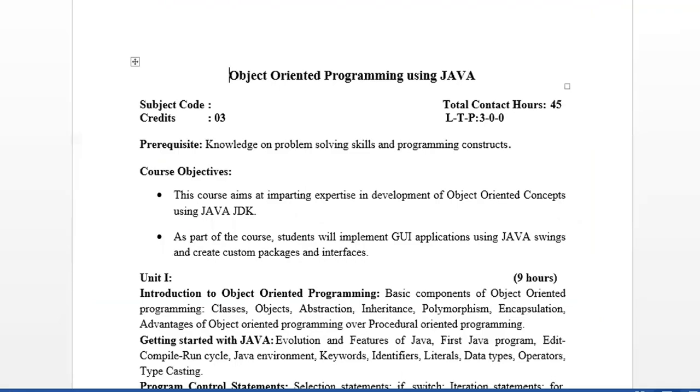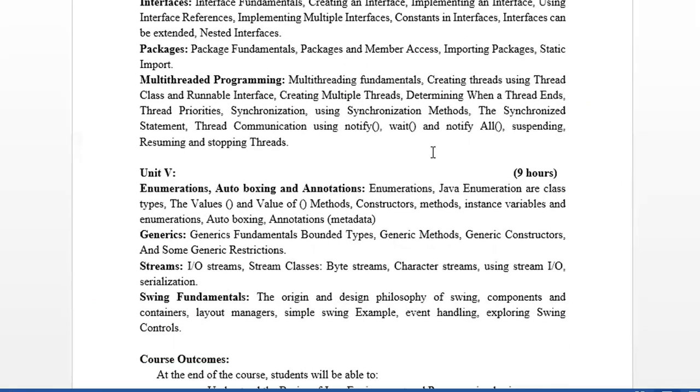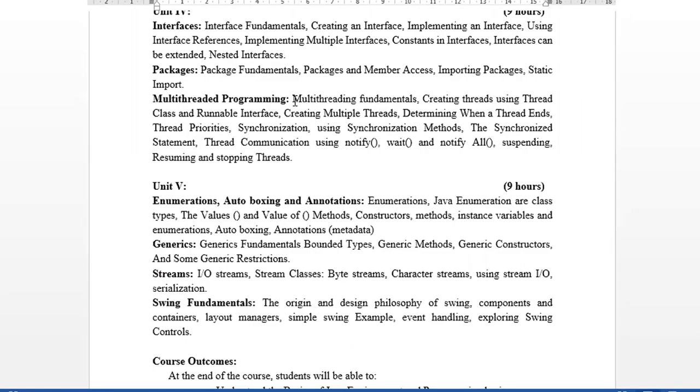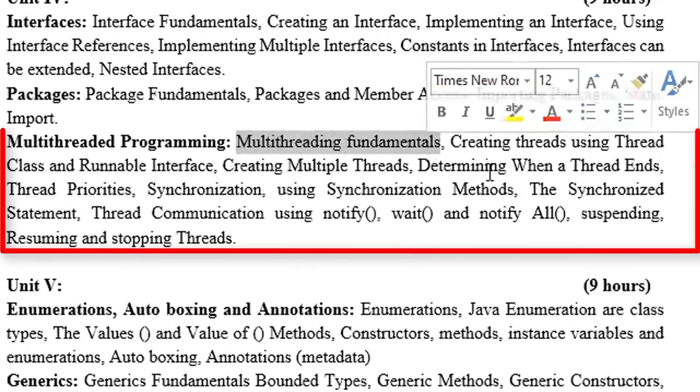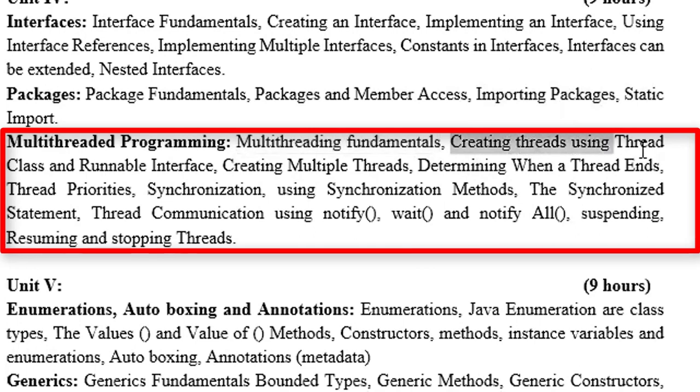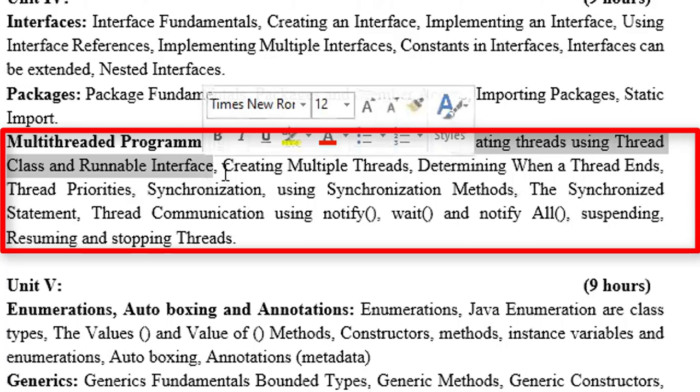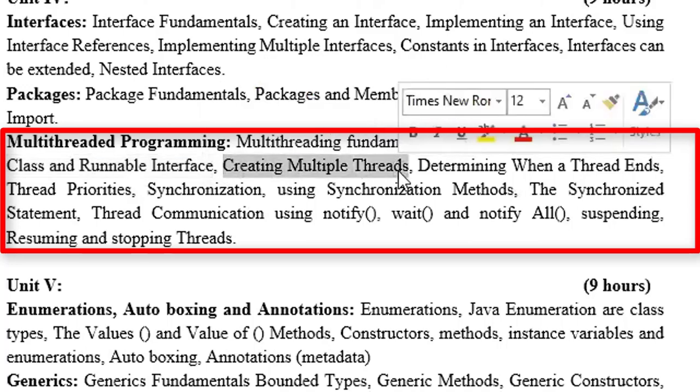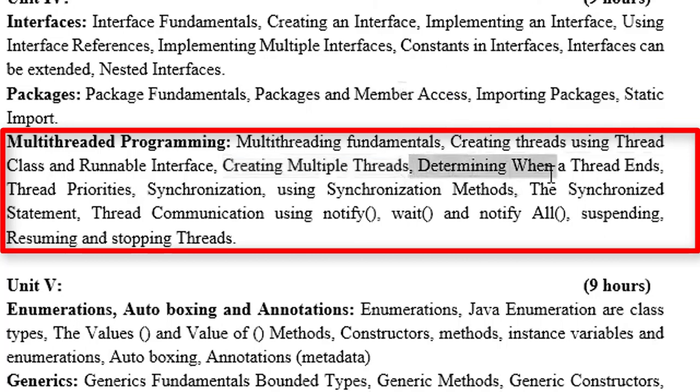So with respect to threads, we have discussed multi-threading fundamentals, creating a thread using the Thread class and the Runnable interface, and creating multiple threads. We have seen an example also: multiple threads, each thread doing a separate job. Then determining when a thread ends, which means when it finishes the execution of instructions in the run method. That time your thread will finish its execution.